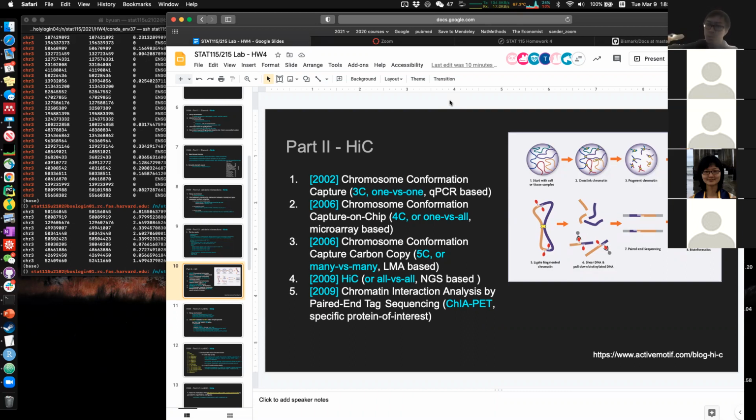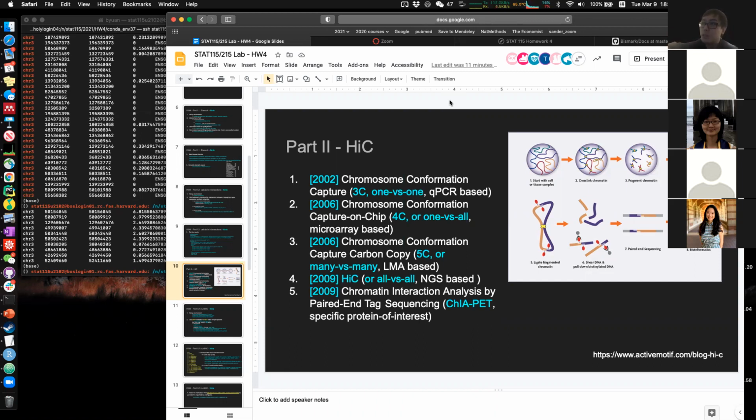So here I just post a very brief history of this technology, starting from about 20 years ago, the first version of trying to get this chromosome conformation, which at that time was called 3C, where you're trying to pick one gene versus another gene. You're trying to look at a pair of genes or regions, and see if you have any interactions between the regions.